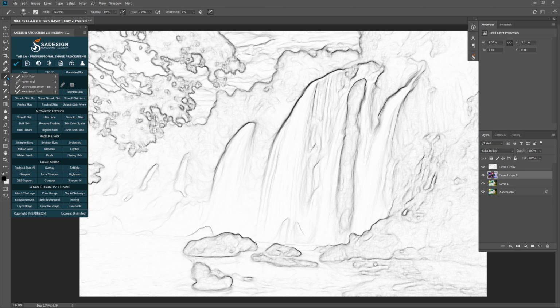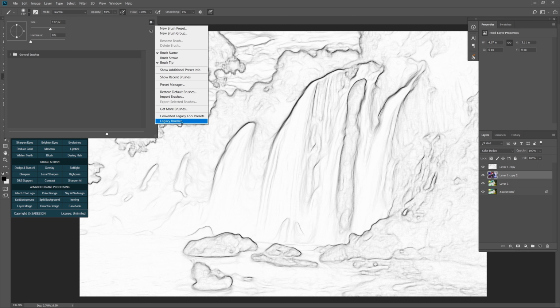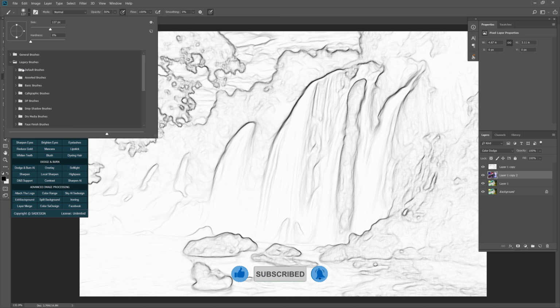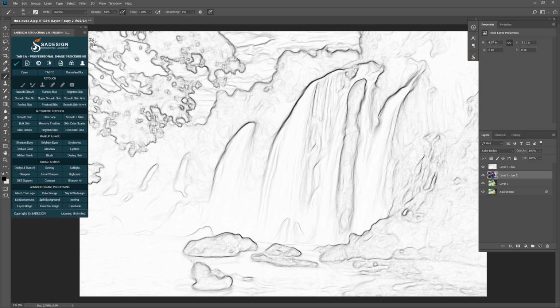Pick up the Brush tool, shortcut B. Choose the small arrow over here, then click the wheel icon and select Legacy Brushes. Open the Legacy folder, then the Default folder. Scroll down until you find Dry Brush. Pick it up. Lower the opacity to 10%.